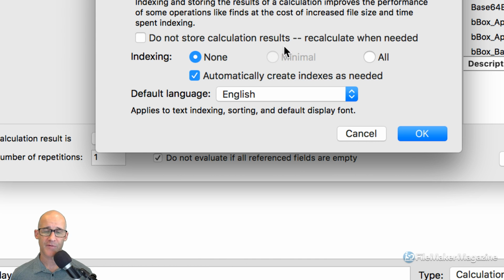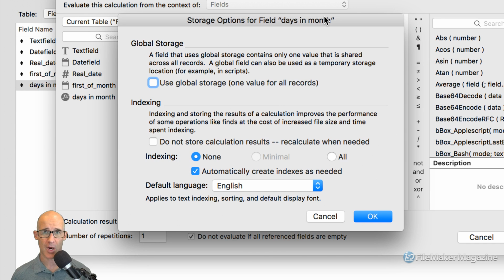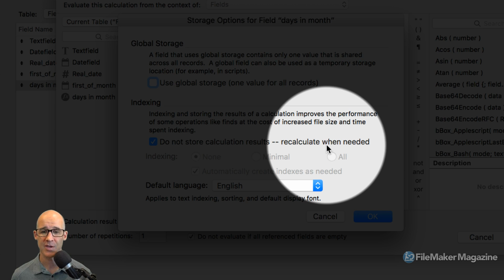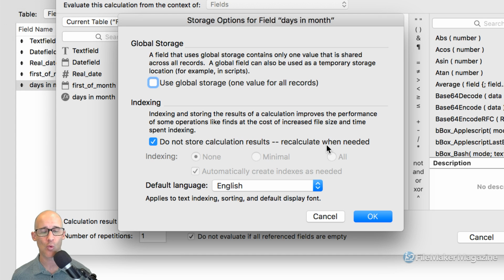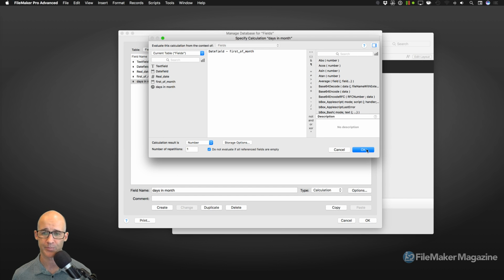When I click this, FileMaker is going to come up with a dialog box, and we're going to go through storage options in another video, but for right now, we need to check this box right here of do not store calculation results. Recalculate when needed, for the very reason that this is what we need. We need FileMaker to recalculate when a change is made in these other fields. Now, it'll work if we don't have this checked, and we'll talk about indexing versus non-indexed and what the implications are, but this is what we need to do for right now.